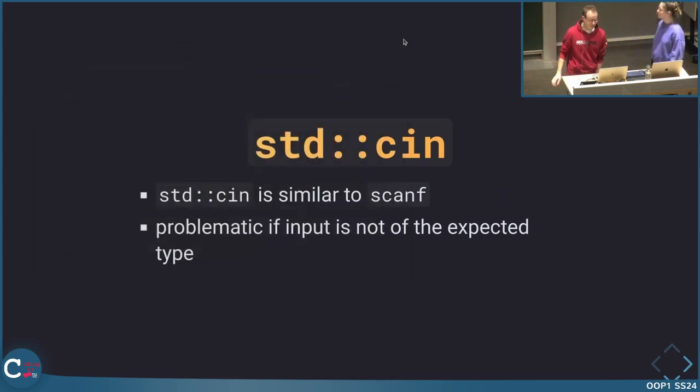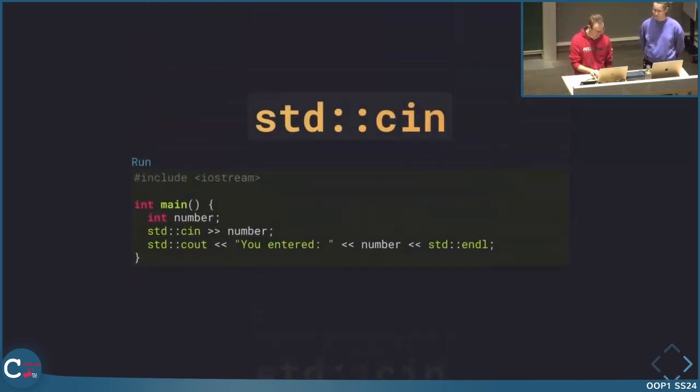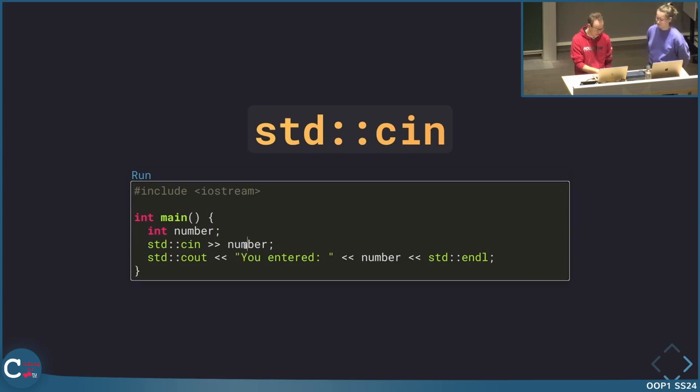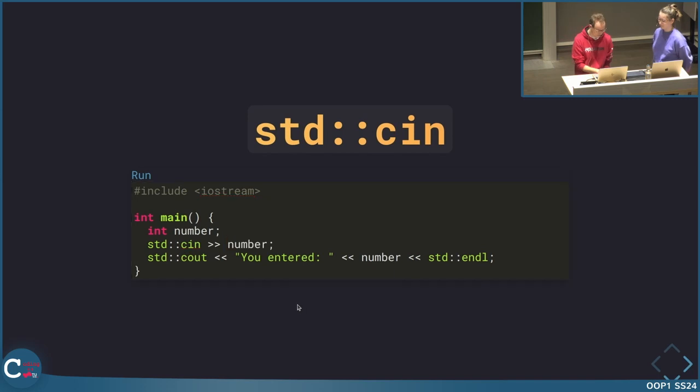So also here we have this problem that we really require that the expected type is here. So if we go back, here we really need that an integer is entered, and if a string is entered, then okay, we have a problem.